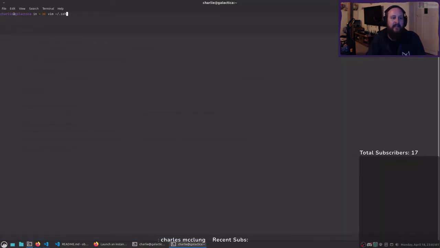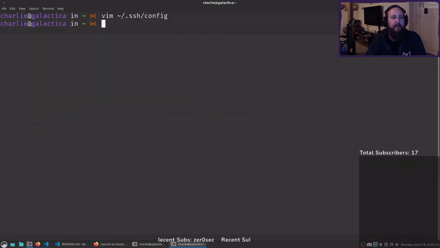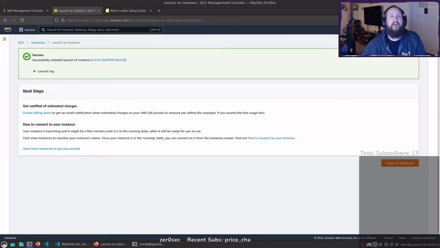So in your SSH directory, here I can zoom in a little bit. In your SSH directory, you either have this or you can create it. Config file, very simple syntax. It's easy to Google. That's somewhat secret, actually.